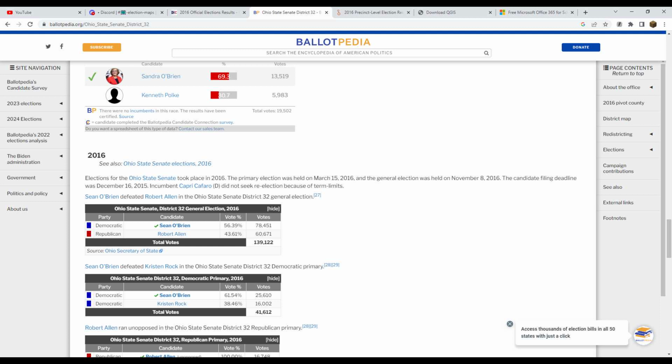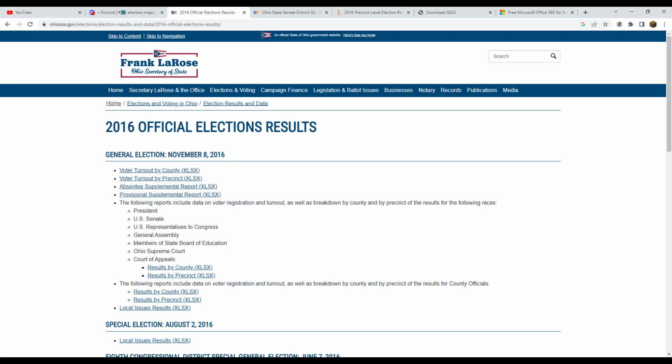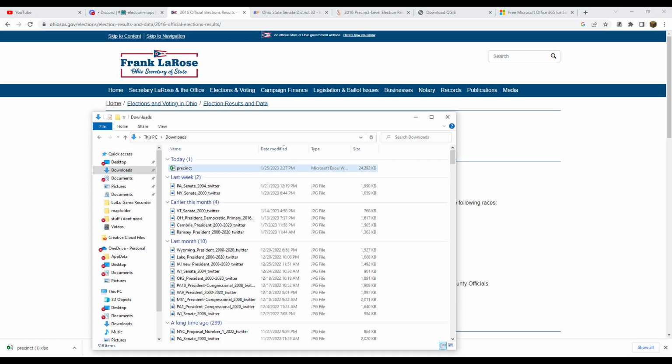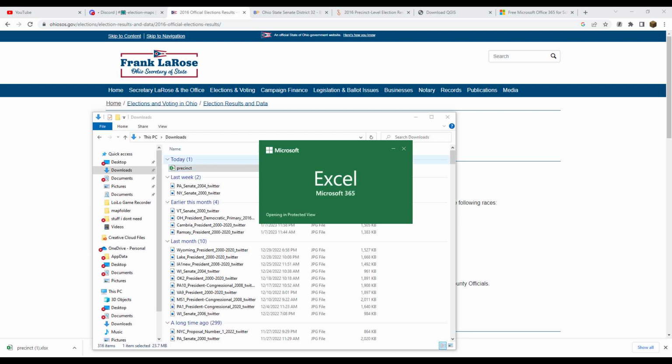So for this election, I'm going to be mapping out the Ohio State Senate result in the 32nd District. I'm going to get the results from here, the Ohio Secretary of State website. Click download on this. Oh, I already downloaded it earlier to check it out, so let me delete this.